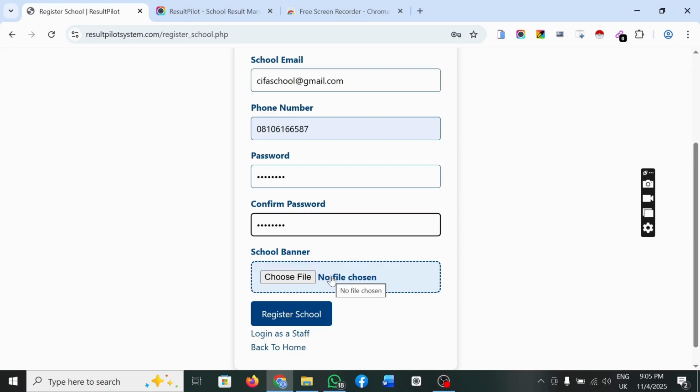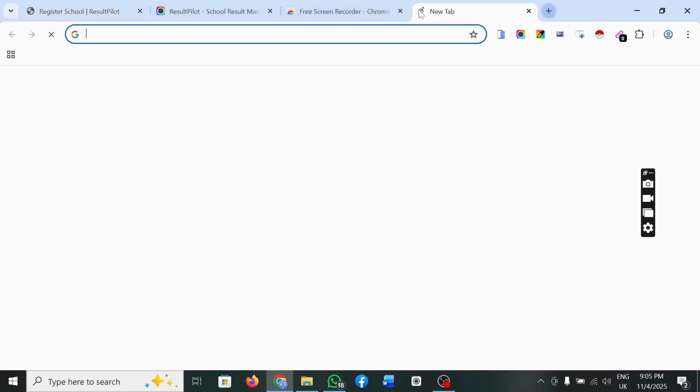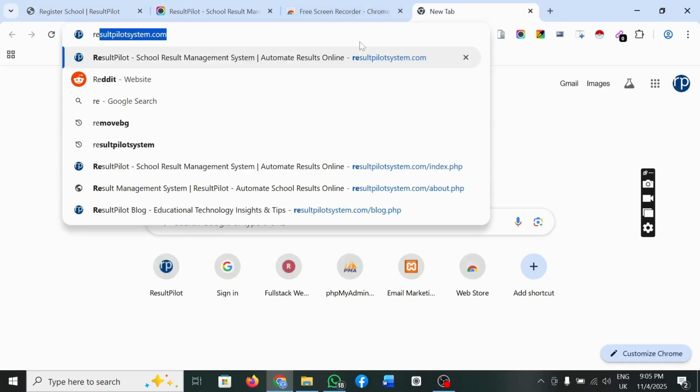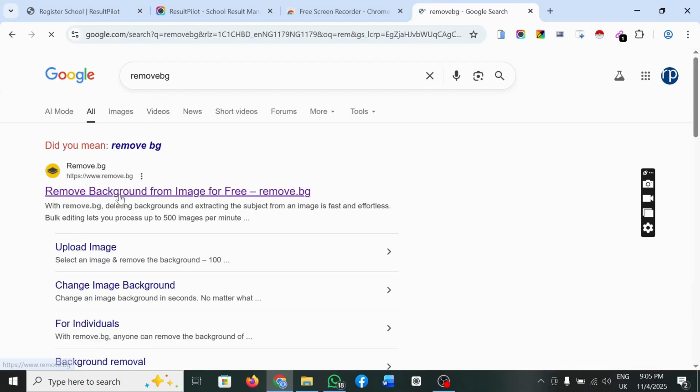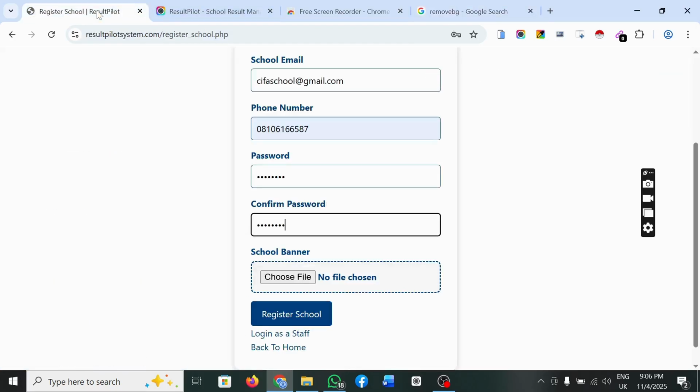So we advise that you design a good school banner, and also after you're designing a school banner, you can use an AI tool called Remove BG to remove the background of your school. Once you open Remove BG, you upload the school banner that you have and remove the background and use it on that format. It makes the result sheet very professional and good looking.